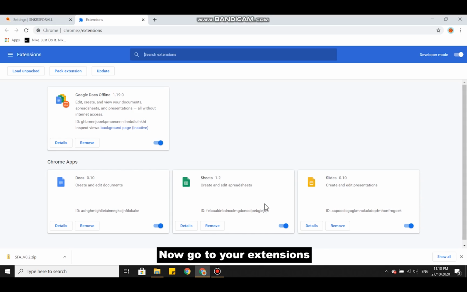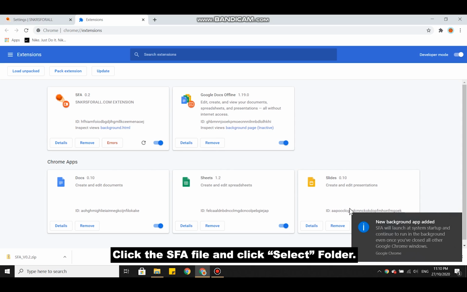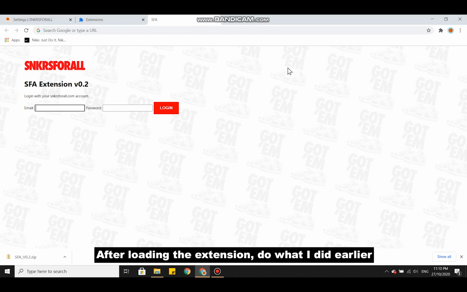Now go to your extensions, turn on Developer Mode, click Load Unpacked and you should see this. Click the SFA file and click Select Folder. You should see this pop up, so just click Keep It. After loading the extension, do what I did earlier and you should be ready to cop.